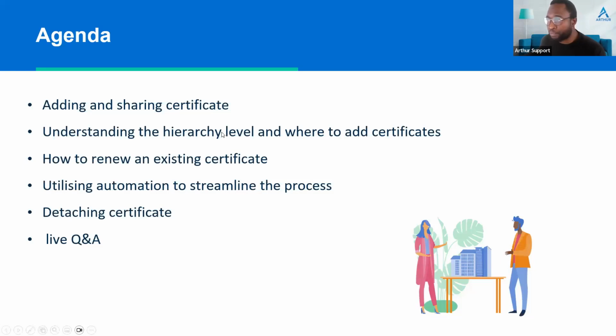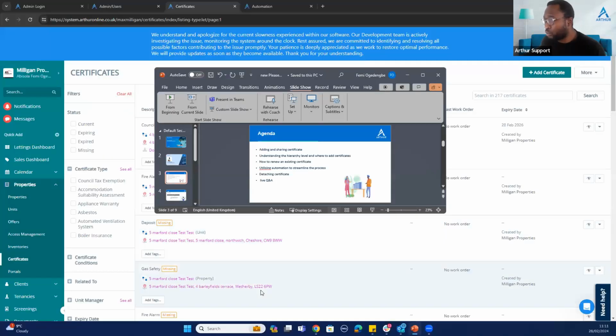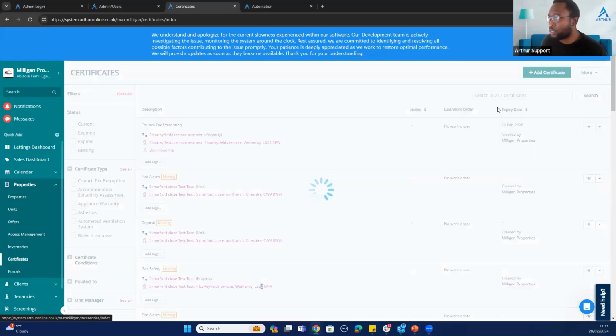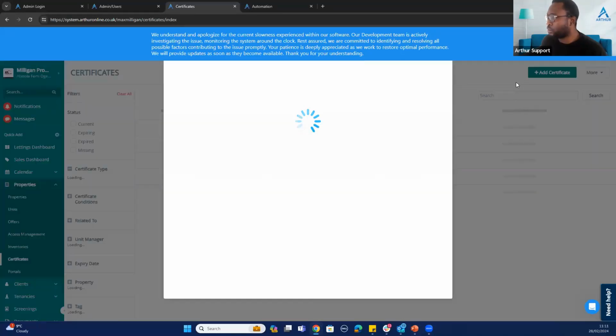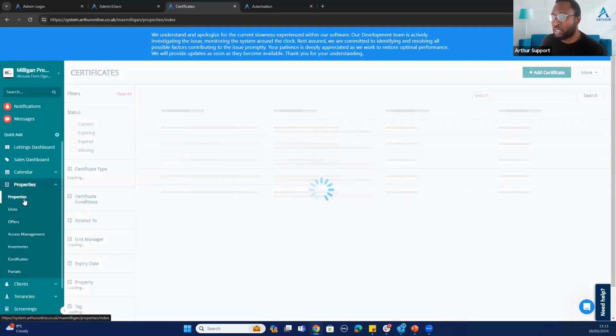And same goes for the unit. If we were adding a certificate onto the unit section, it would have to be a certificate that's specific to that unit. And in order to do that, we would go to certificate like I explained to you earlier. Okay, so what we can do is go to the particular property.